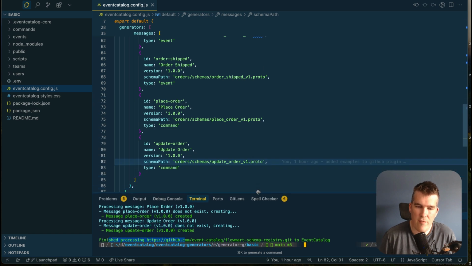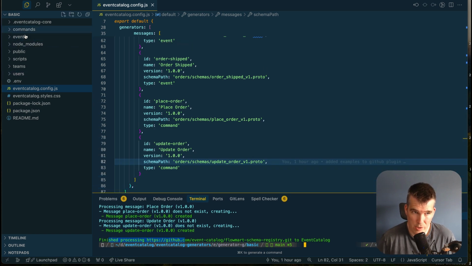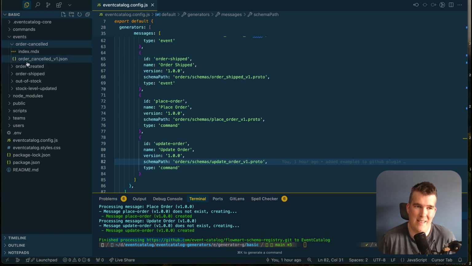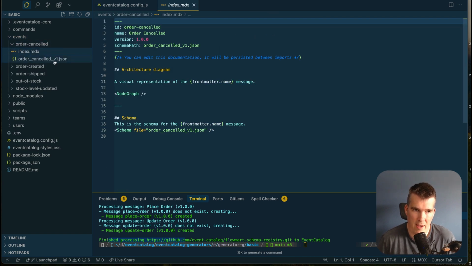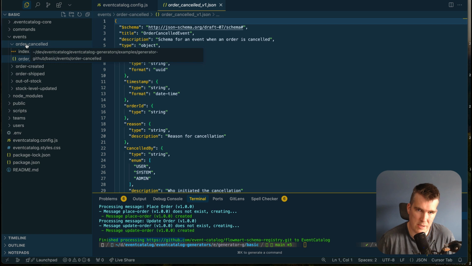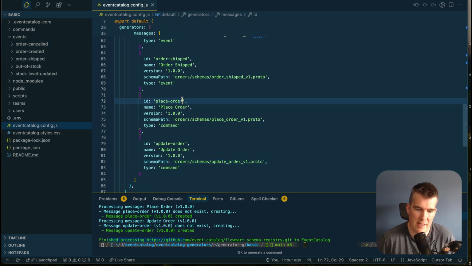Fantastic. Now to verify this has worked, I can now see folders called commands and events, and then I can see that these are generated for us. Here is the event and here is the schema for that thing. So it's kept it, downloaded it into Event Catalog.